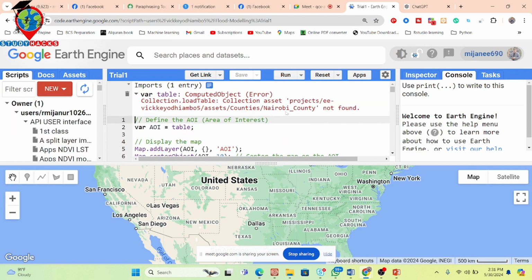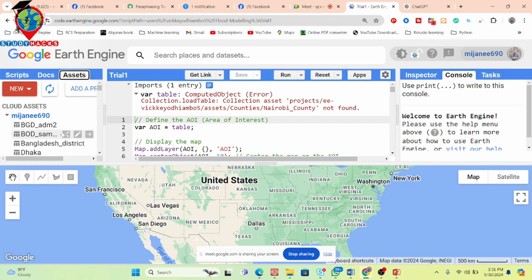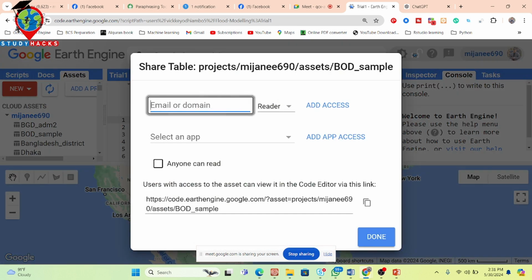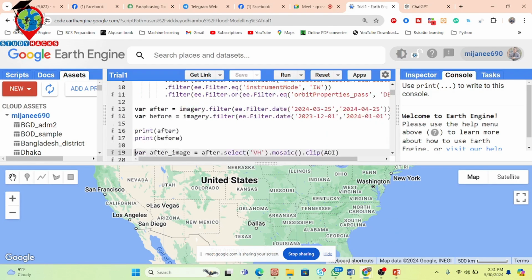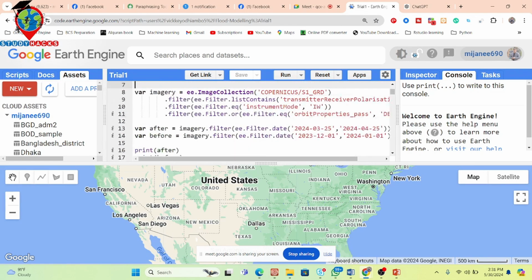So it shows that the neighborhood country is not visible. For this, you can see here this time it shows not found. So for that you can simply click on the asset tab, then click on your shapefile boundary and then share. Anyone can read. Click on anyone can read and then click done. Then I can easily access your Nairobi country boundary shapefile and then run the code. So now do it and share it.